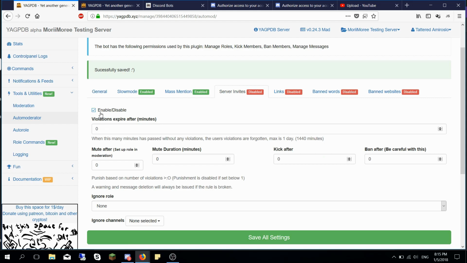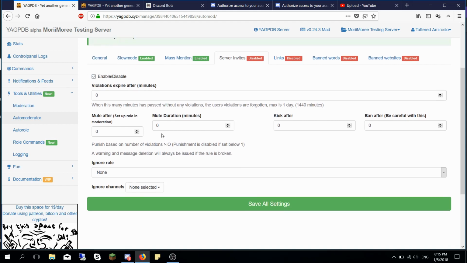Server invite, this is very important for me. I hate when people come here and post server invites. So I mute them after the first time, and I mute them for 8 minutes, and I kick them after the second time. I don't like to ban people.